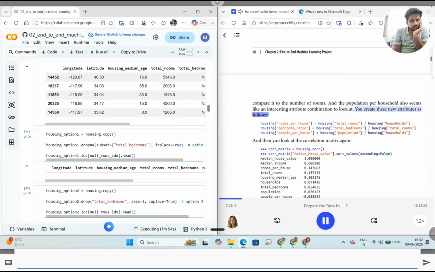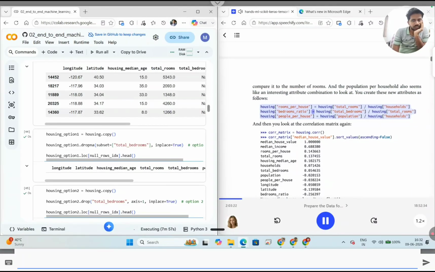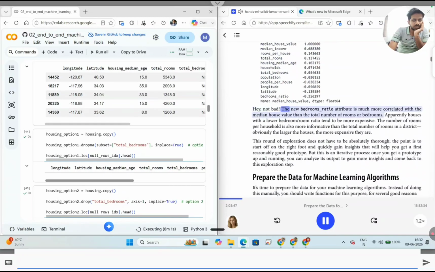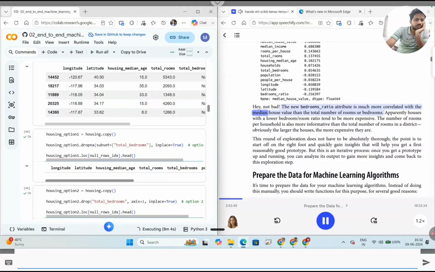You create these new attributes as follows. And then you look at the correlation matrix again. Hey, not bad. The new bedrooms ratio attribute is much more correlated with the median house value. Nice.